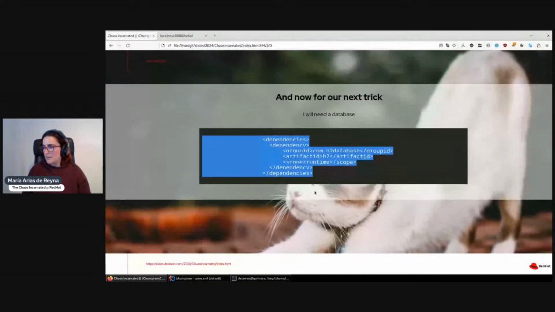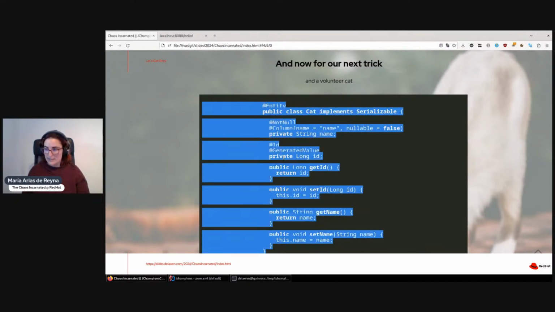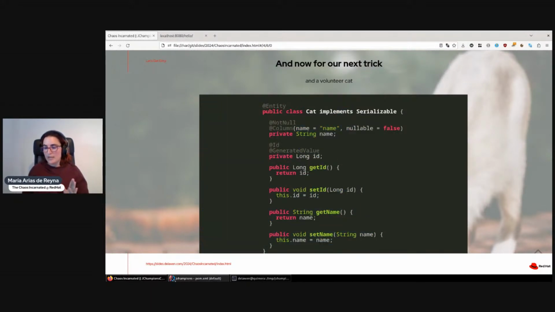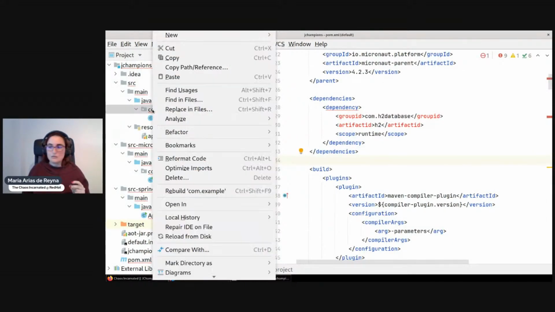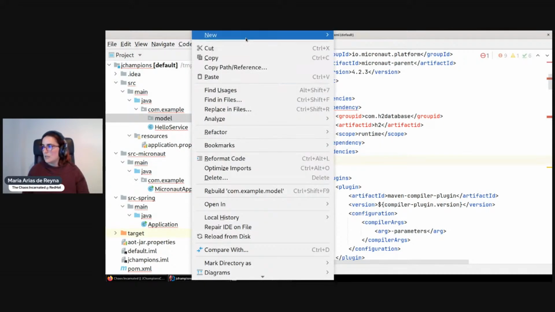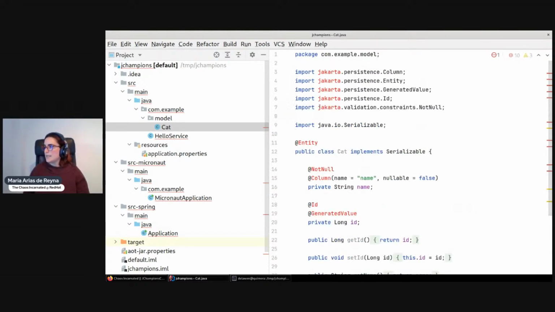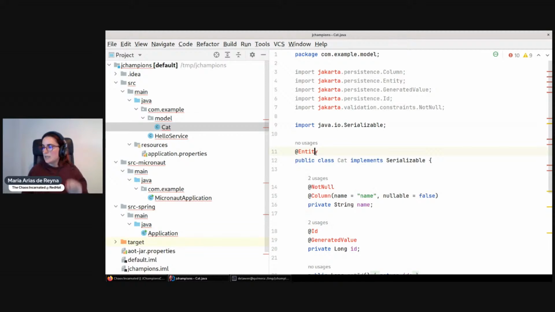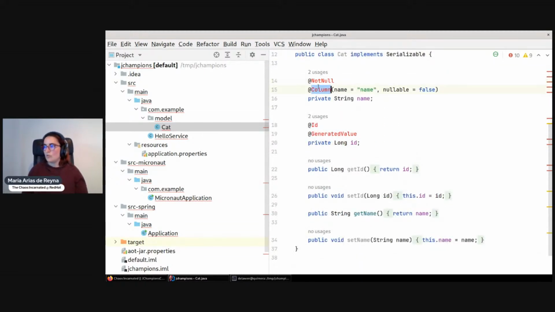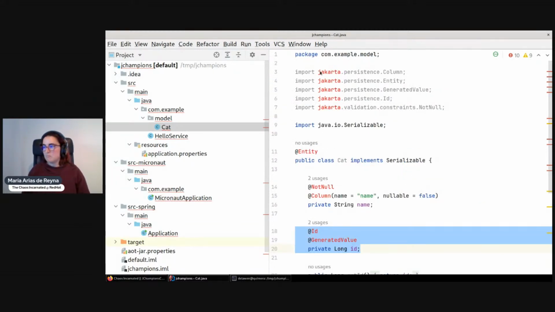So we will need some entity definition, which is going to be a cat. And this is, again, MicroProfile source code. I'm going to put it inside a model, a class, and this cat class, let me copy paste. So it's very simple. You see that I'm still using Jakarta and Java generic MicroProfile annotations. This is an entity. It has a not null column name and ID, and that's it. I'm not going to do anything very complex here.